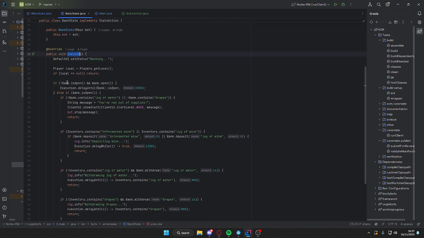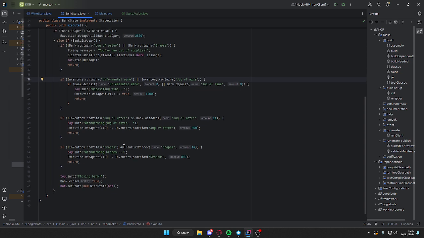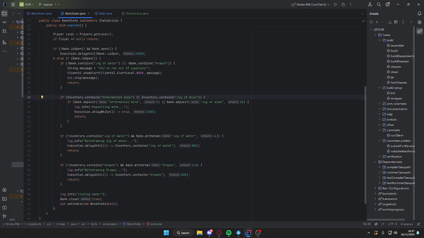In this loop, in the bank, we check to see if the bank is not open. If it isn't, then obviously we open it. We delay until the bank is open, and then once the bank is open, we want to go through all of these essentially. So we want to withdraw and deposit, and that's pretty much how a simple wine bot is made on Runemate.